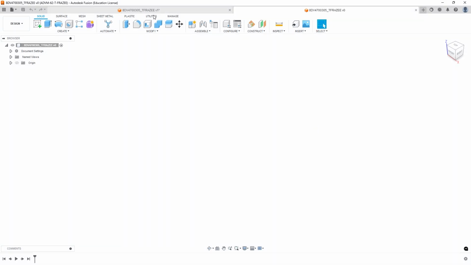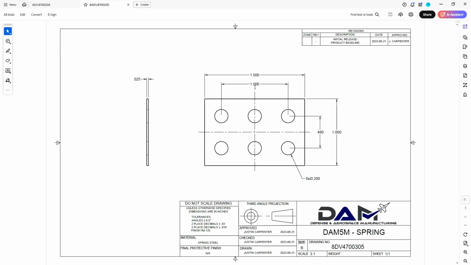Okay, so if we look at our drawing, we've got a rectangular part. It's 1.5 inches by 1 inch. It has a set of holes in it. And it's 25 thousandths thick spring steel. Okay, so let's start off with the rectangle.